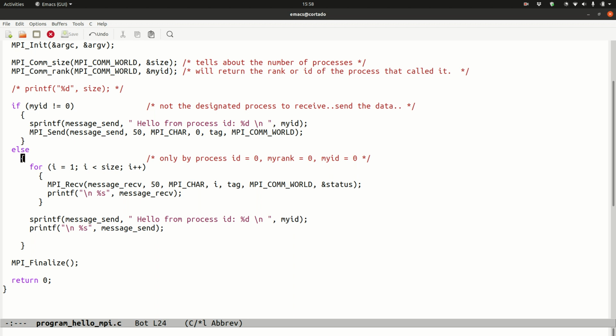And then of course you have MPI finalize. Now what you see is that this particular if-else statement is making our program be executed differently on different processes, right?